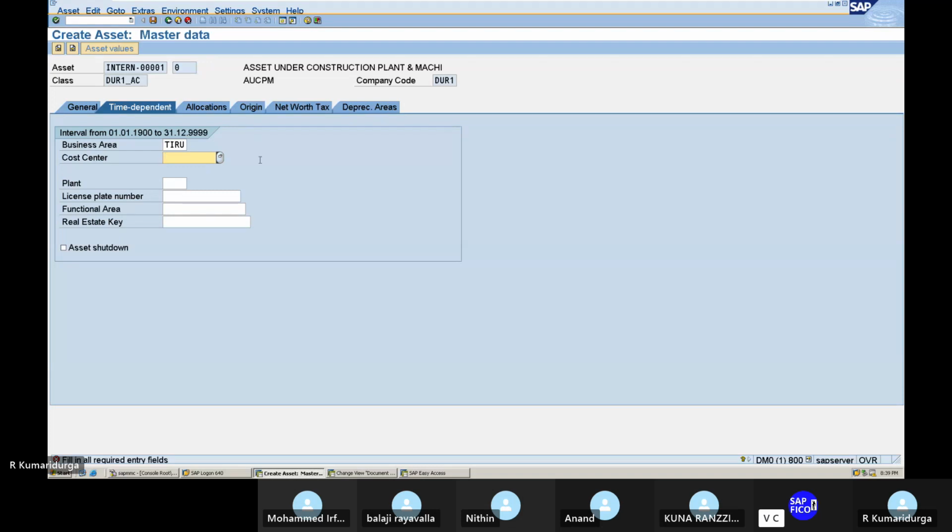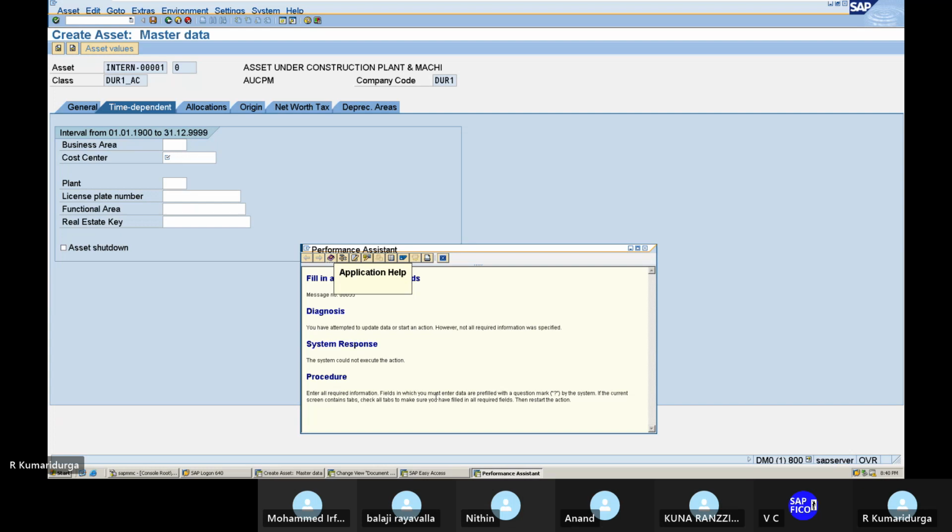We need to have the cost center in all. Remove the business areas, and go directly to the depreciation areas. Cost center is a required thing. Can you open this and fill in all required entry fields? Cost center is required, and I think we have entered this for the normal assets, right? Can you remember this?